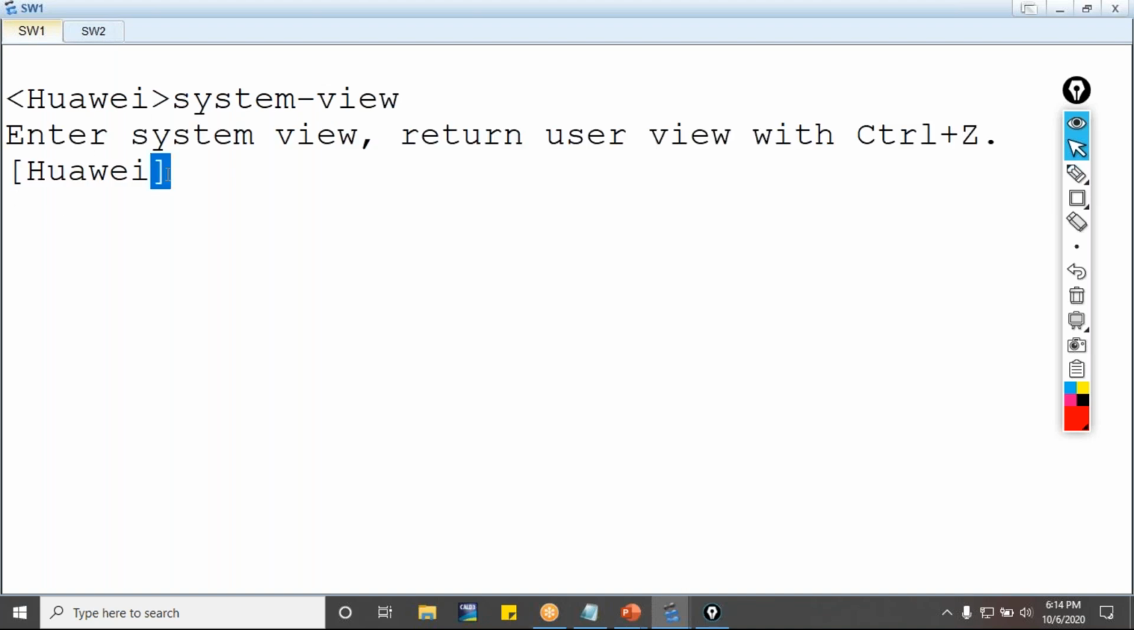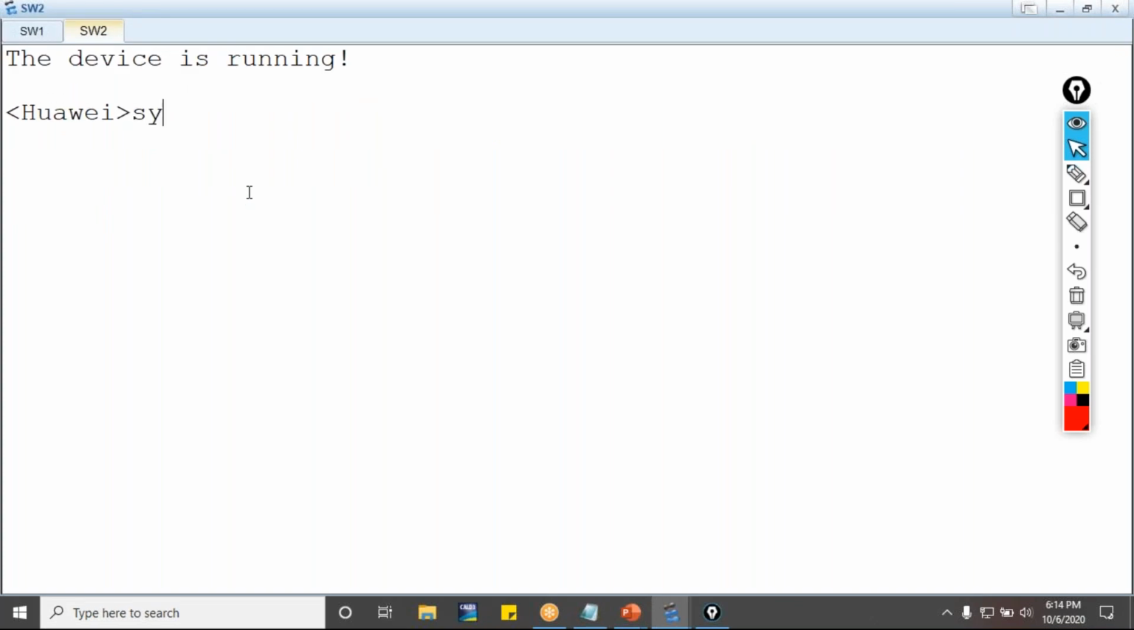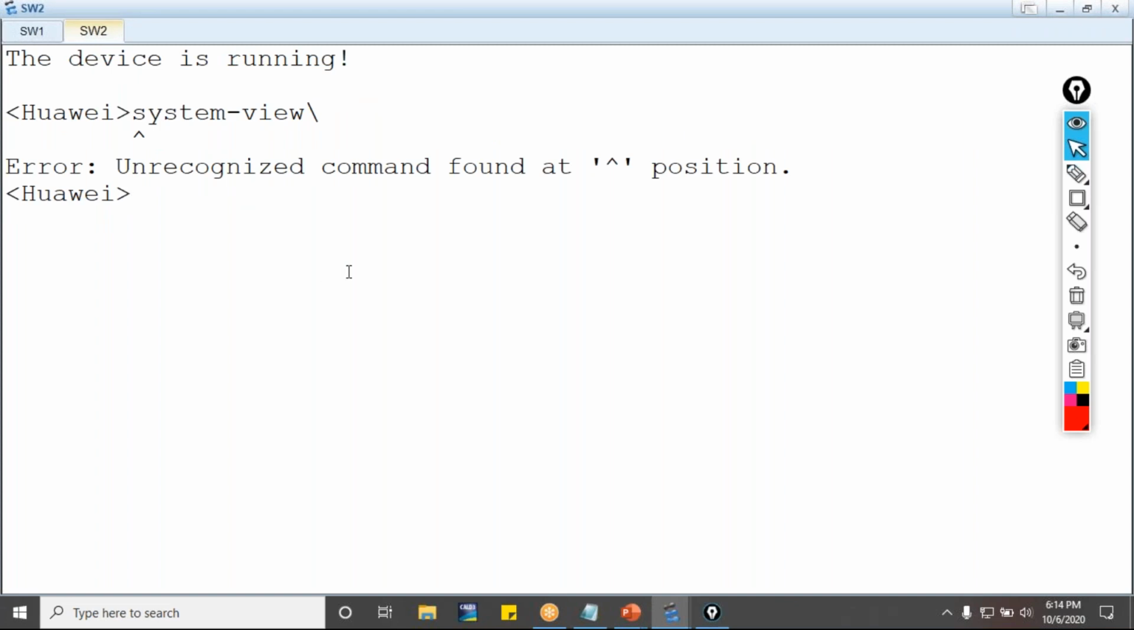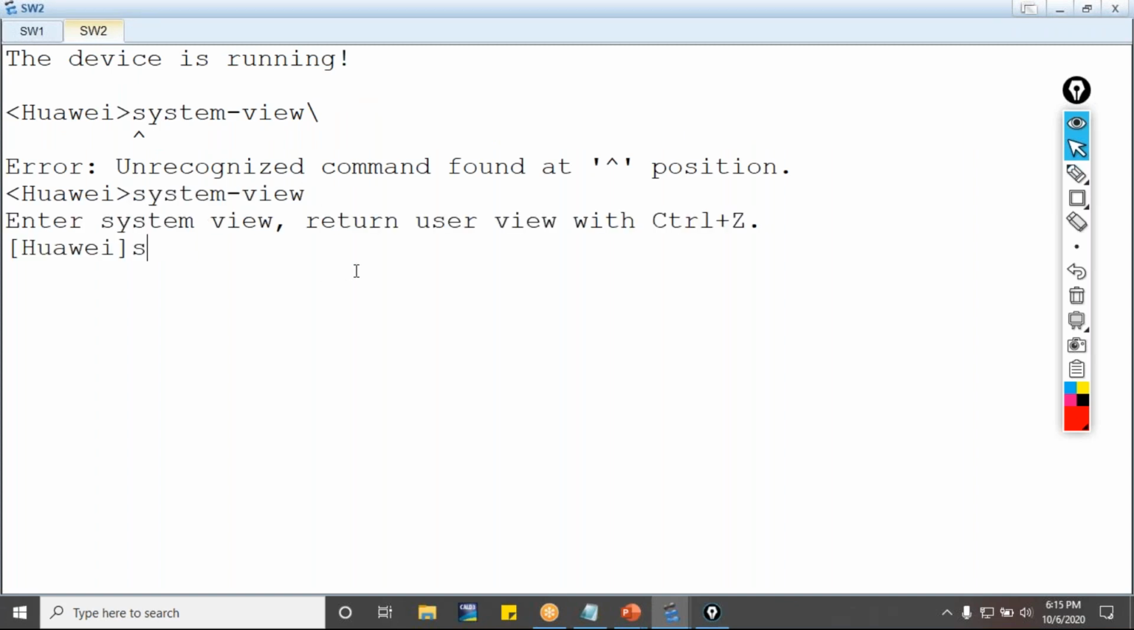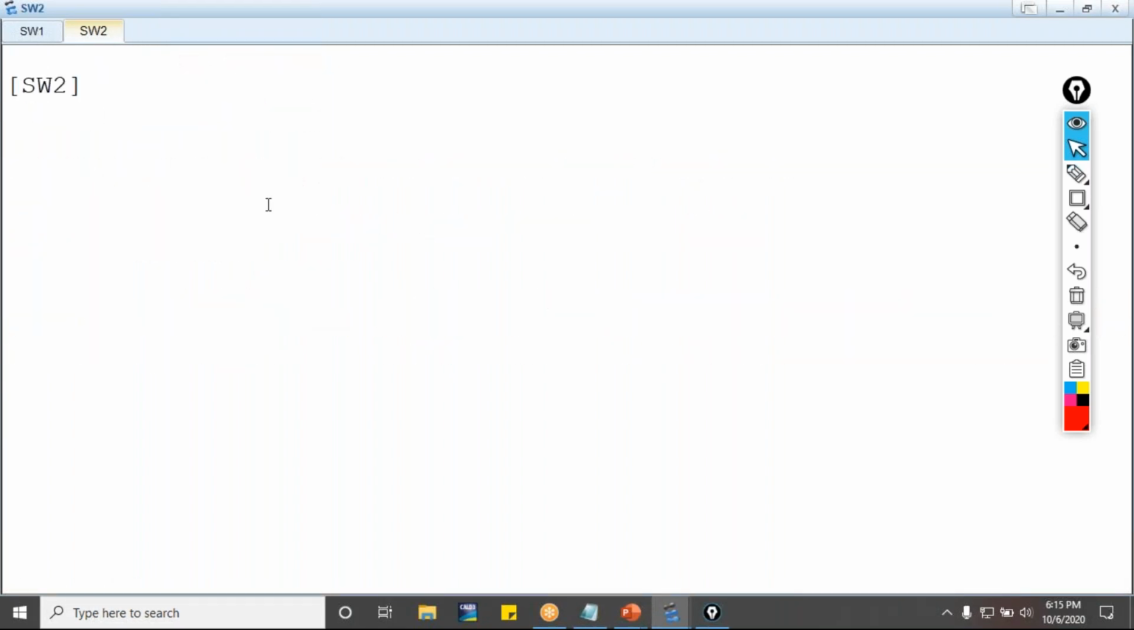Once you type this command, it will redirect you from the angle bracket to the square bracket, as you can see. And this is the default device name. So let's change this device name quickly. The command is sysname sw1. Okay, sw1, and let's do the same thing in switch 2 also. Then this name is sw2. Let's clear the screen.